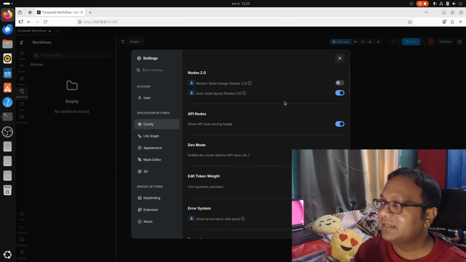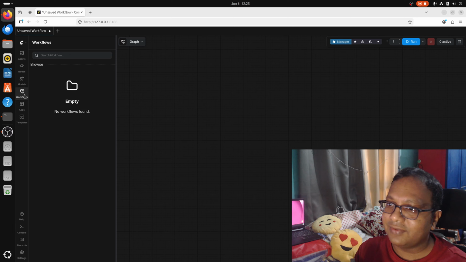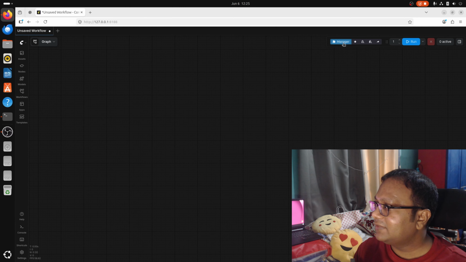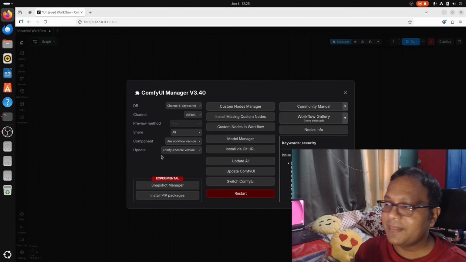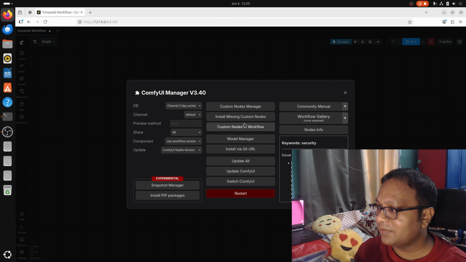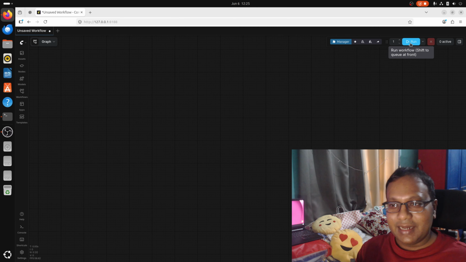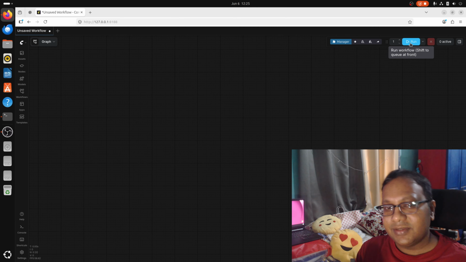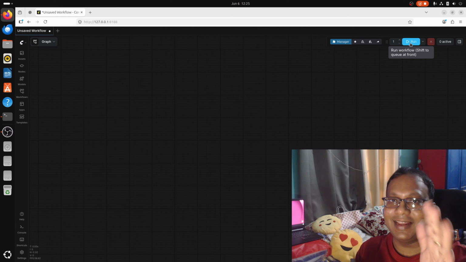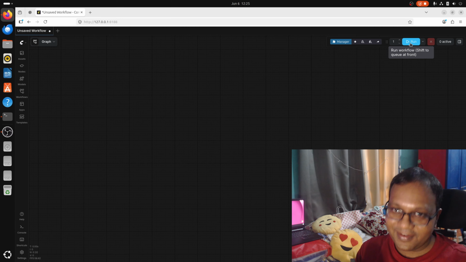Here we have settings, if you want to do something about settings, but leave that for now. And this is the manager that we have just installed. If you click here, there's an option of custom nodes and about installing missing custom nodes in any workflow. You can directly update ComfyUI from here also, which is very good. And you can run the workflow from here once you have made it. Now, in order to run the workflow, you should also have one or more models so that they can help you in running the workflow. Let's just dive in right now.